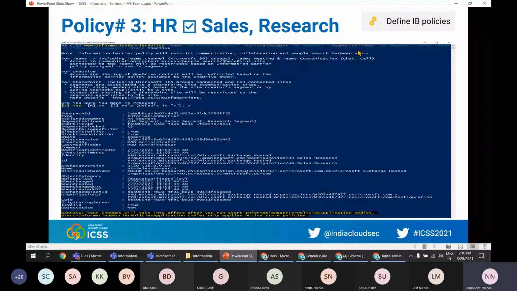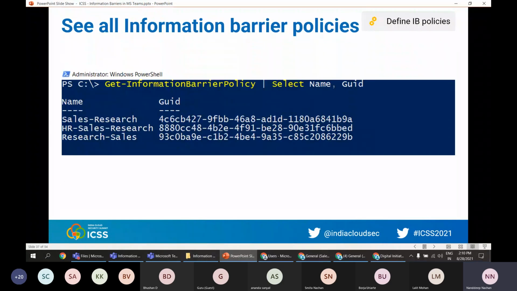And then through this, we will allow any of the communication between HR segment, sales segment, and research segment. So once we have this, all of the users who are part of the HR segment will be able to communicate with sales and research, but sales and research people will not be able to communicate or collaborate with each other. So at least these are the three information barrier policies that we have.